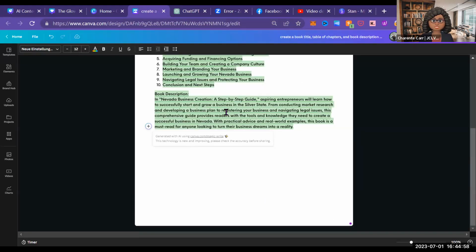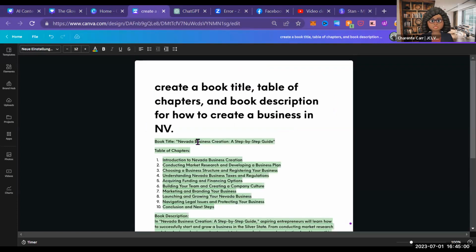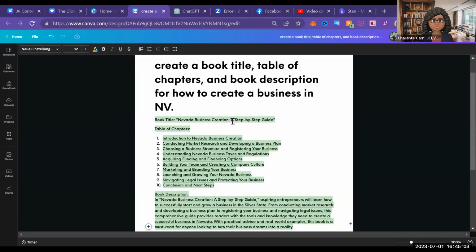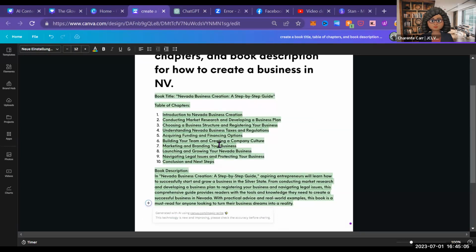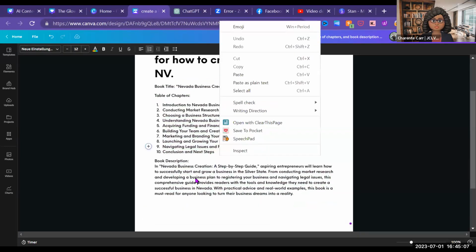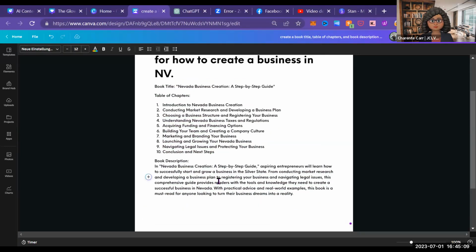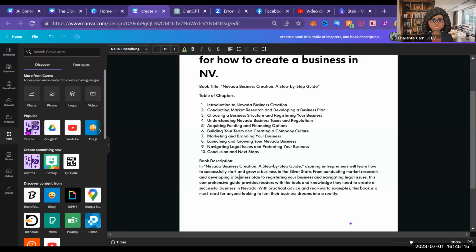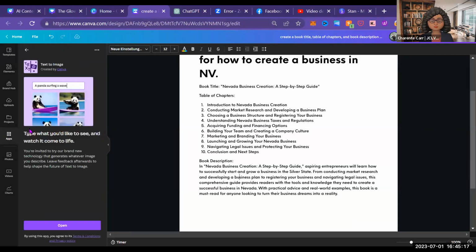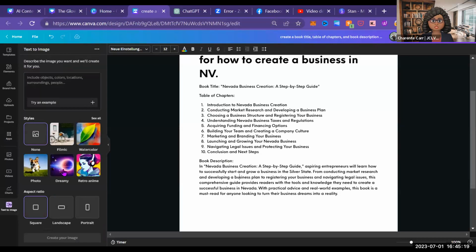So as you see here, it came up with information for me. Nevada Business Creation, a step-by-step guide. It gives me the chapters as well as the description just like that within the platform. Another thing that they do have in here, if you go ahead and click on apps, if you click on text to image, this is where you can use AI to create your book cover.